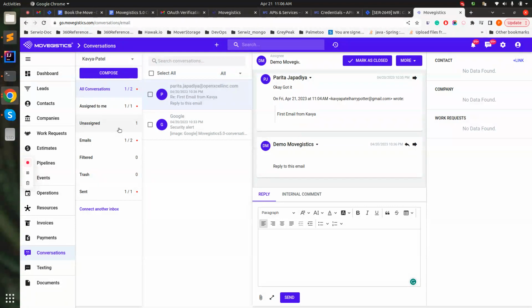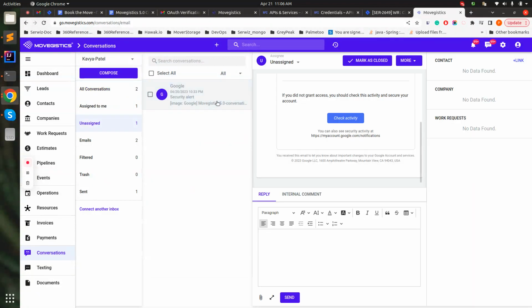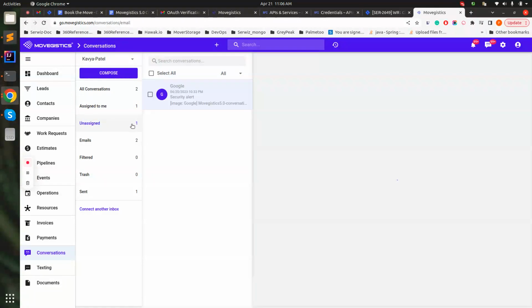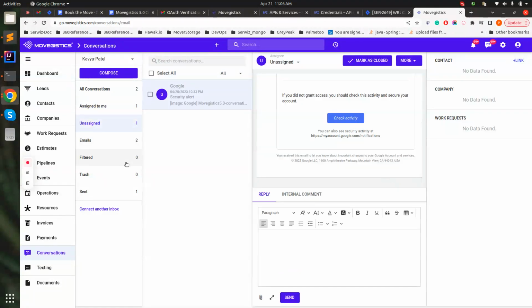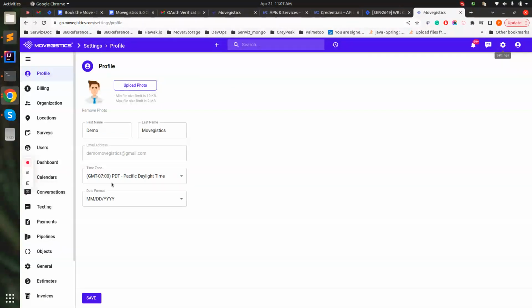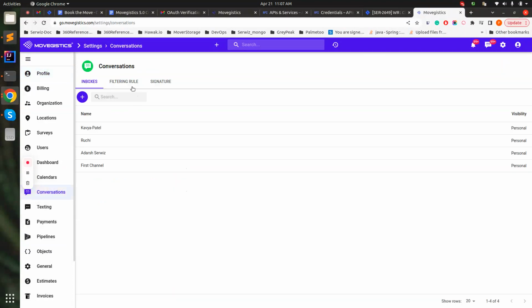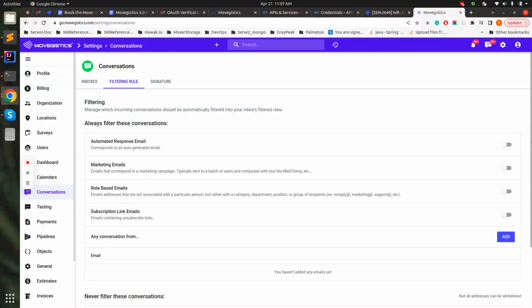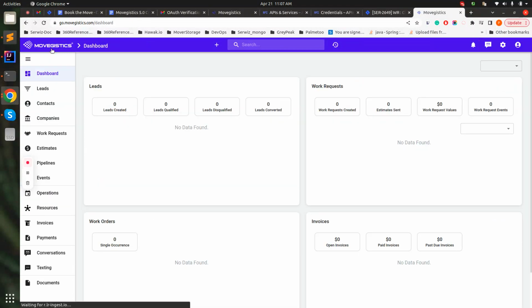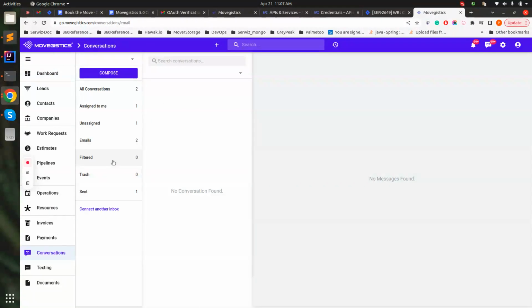In the same way, you can assign conversations to a particular user, or you can unassign them. There is a filtered tab also. Let me show you. In conversation we have defined filter rules. According to this filter rule, we can neglect, let's suppose, any email that comes from @openexcel.com should be shown in this filtered conversation tab. So that will be shown in this filter tab.